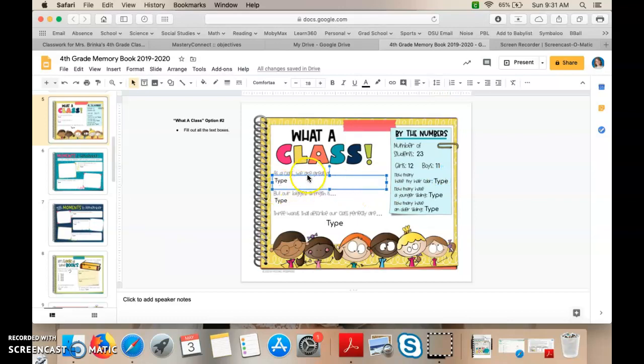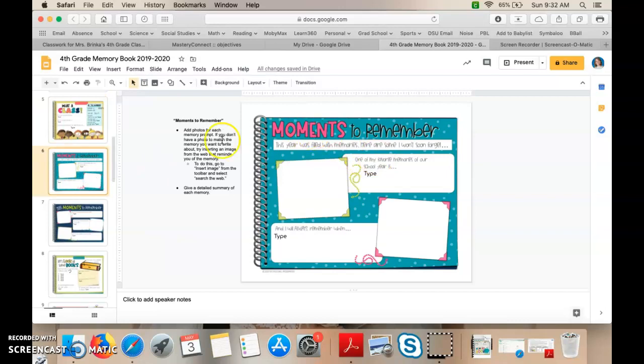Remember, if you delete your box or you need to change something, up here in the left hand corner, there's an undo button. That will get your box back. So talk about our class and then moments to remember.